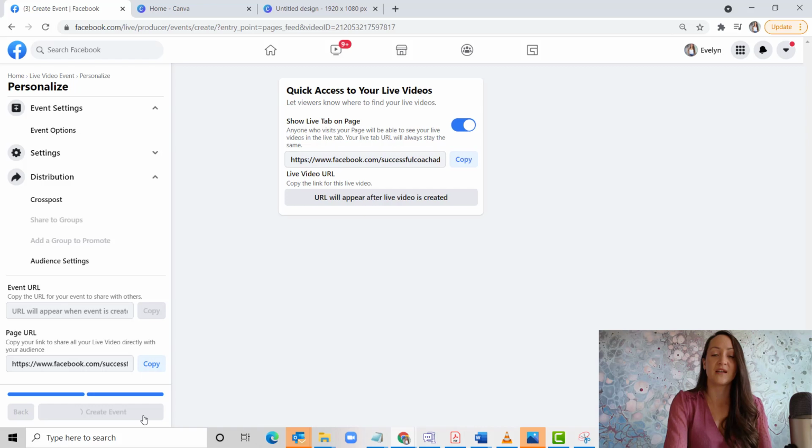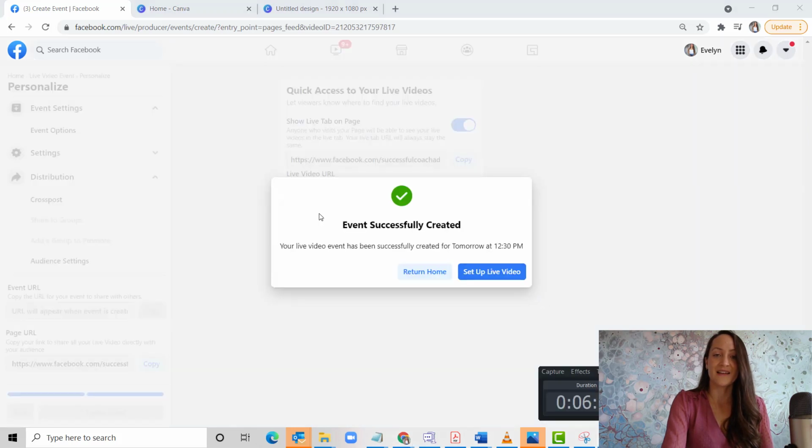So for now, let me just create the event. Now this loads for like 10 seconds or so, and then we'll be asked if we want to set up the live right now, which we don't want to do. We just want to set up the live shortly before the event. Okay, event successfully created. Your live video event has been successfully created for tomorrow.